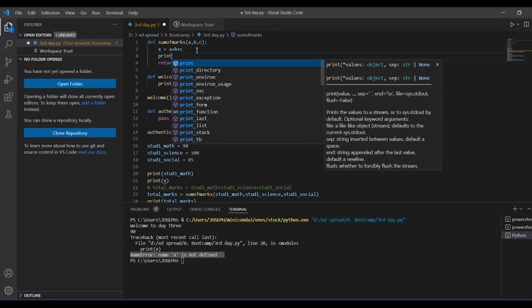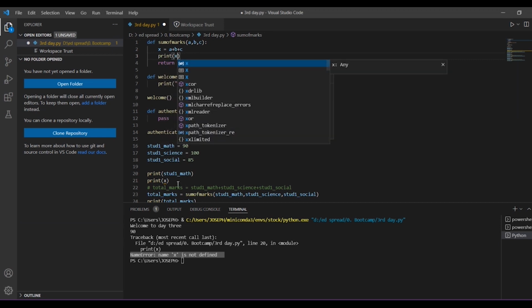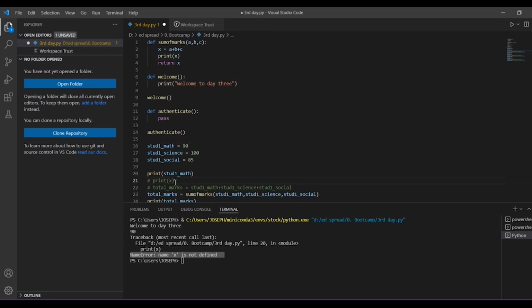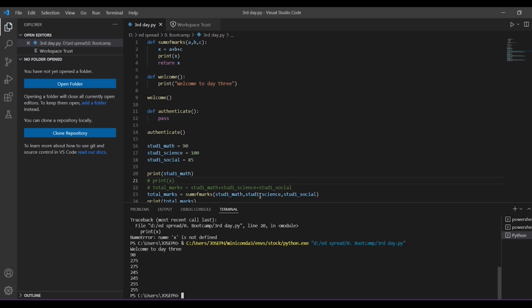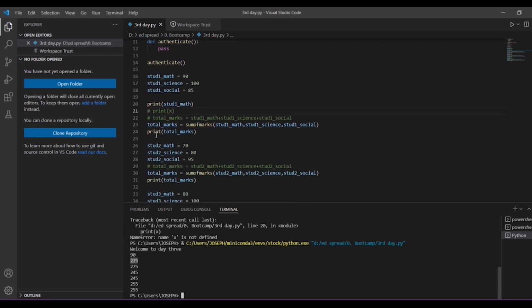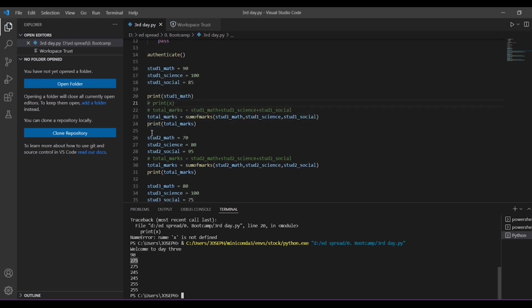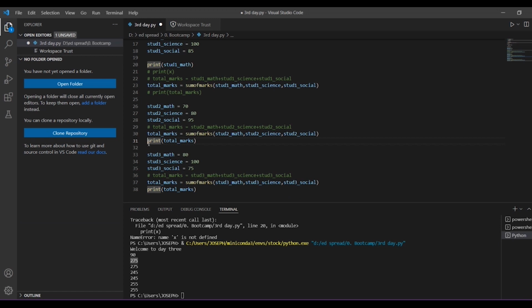How about printing this x inside this function? I'm just commenting this out to avoid the error which was thrown right now. Yep, we have 275. For our understanding, let me comment this print statement, so we'll have some clear output of what x is.